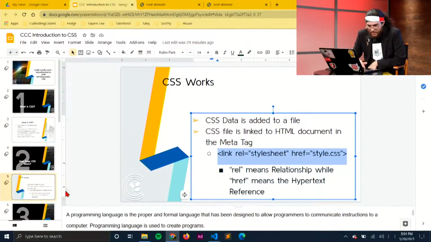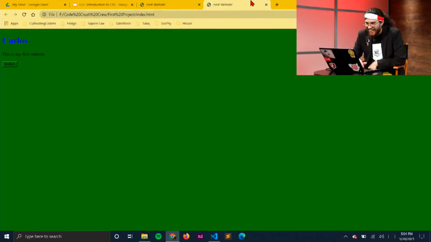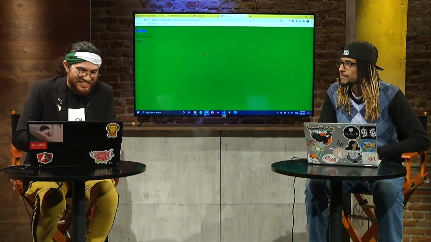Now, player, I want you to change something else. Add some color to that button real quick. All right, let's do it. Okay, cool.